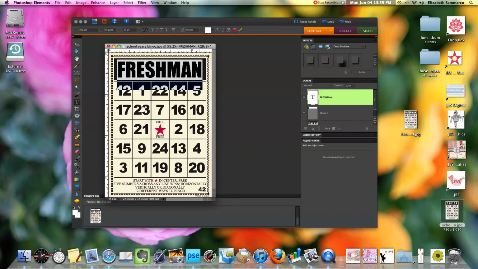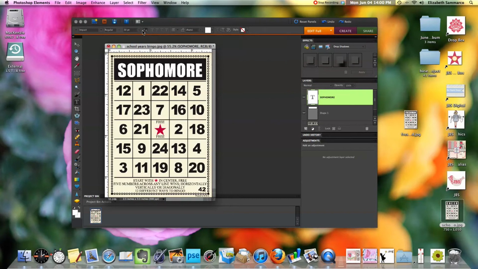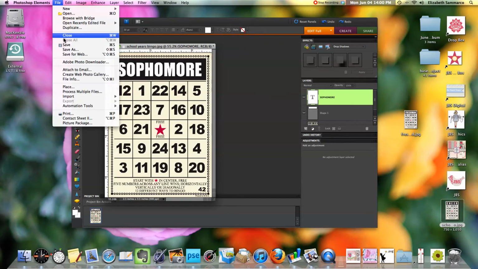So I just highlight the type that I've already done, and I'm going to put sophomore in there. If I double click on that to select it, and then click on the size up here, I can use the scroll function on my mouse to go up and down. Or you can just change your point size in here or type it in right here. So this is what I'm going to do here, sophomore, and I'm going to save that.